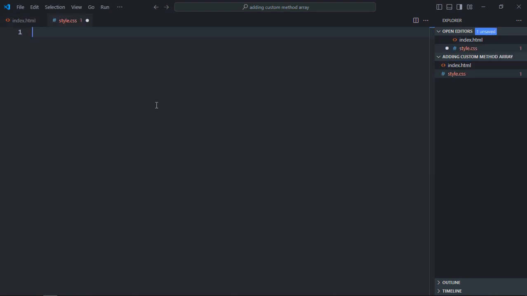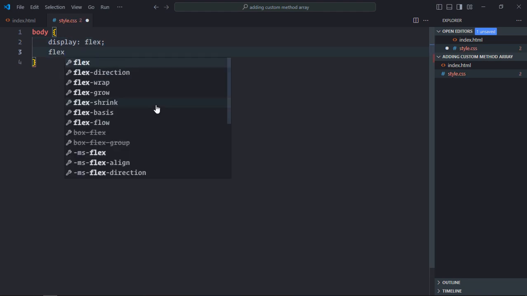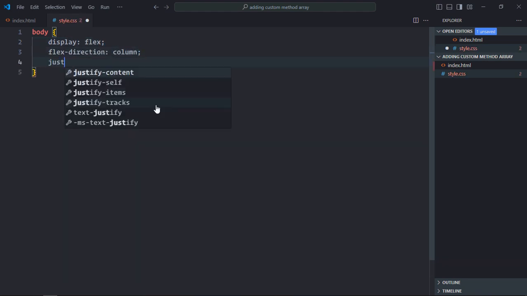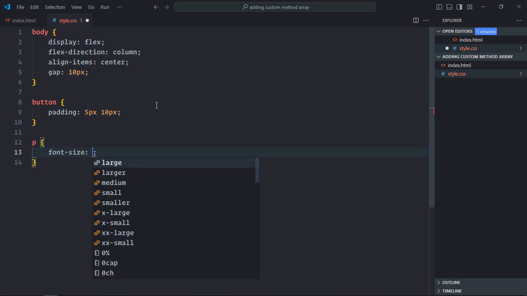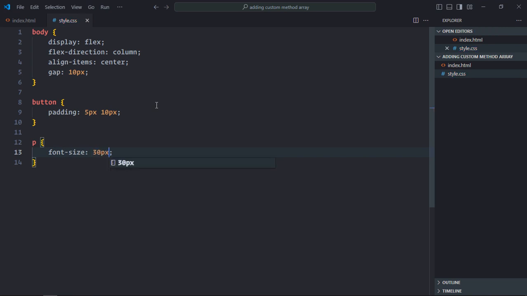Select the body element. The display will be flex. Flex direction will be column. Justify content will be, it should be align items, not justify content. It should be center. Also gap will be around 10 pixels. Select button element. Padding will be 5 pixels and 10 pixels. Select the paragraph element. Let's make the font size around 30 pixels. Save it. Let's create a script file here.